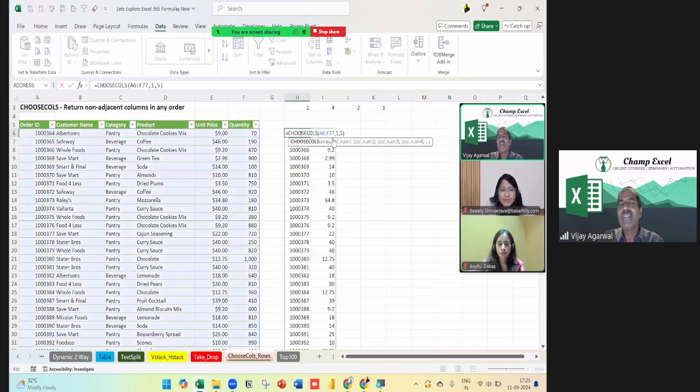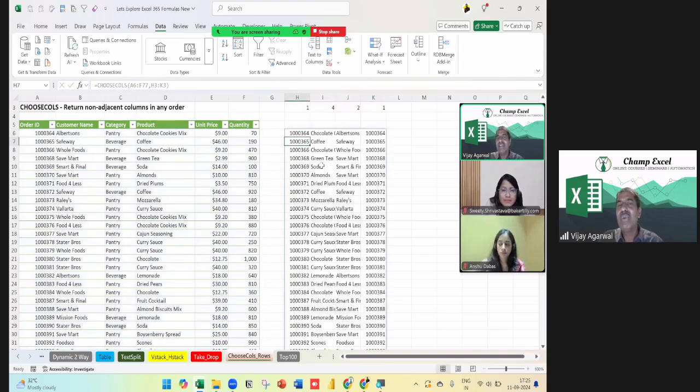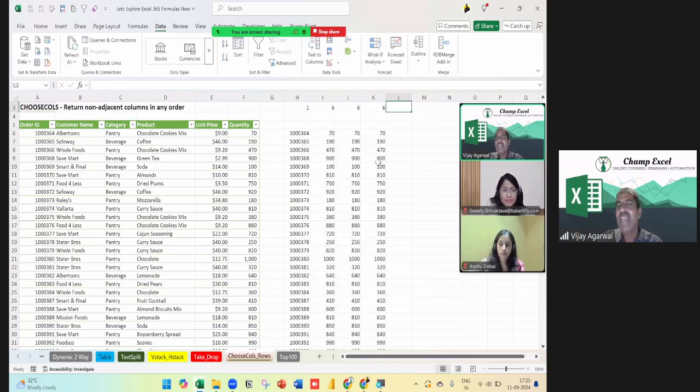So here I need the column reference like this. If I press enter, you see automatically I'm getting first column, fourth column, second column. And if I say I want quantity everywhere, so sixth column, 6, 6, 6, everywhere I'm getting the sixth column. So this is also CHOOSECOLS. That is also an Excel 365 formula, and we are going to get the result.